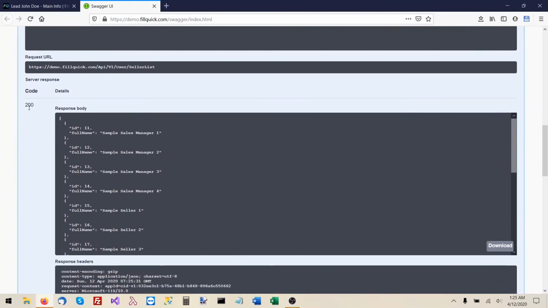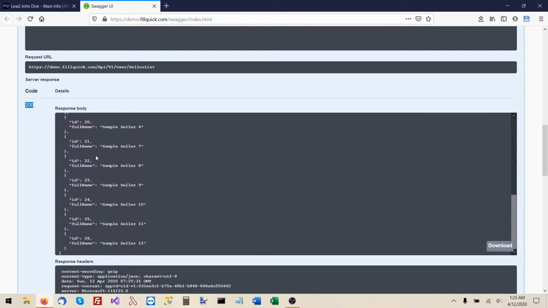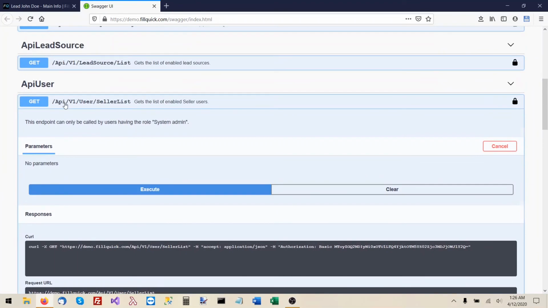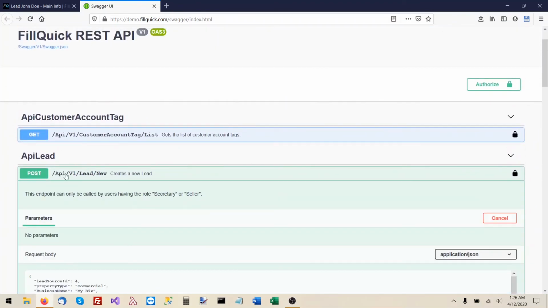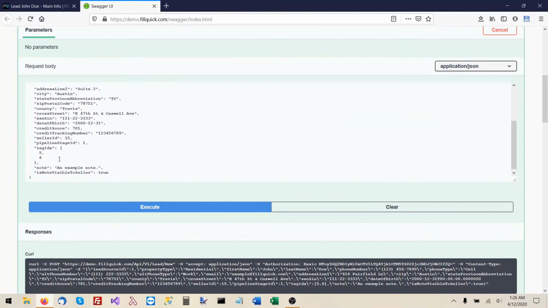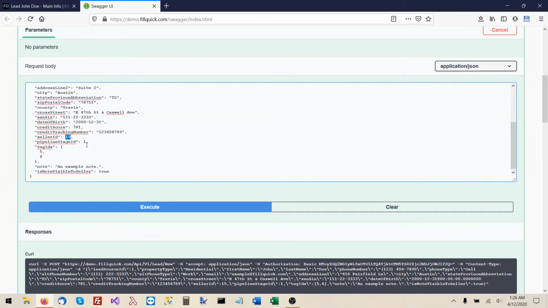And we just got a 200 success response from the server, and the response body has an array containing all the seller users on this FillQuick site, their names and their IDs. So let's say that for this new request, we want the lead to be assigned to the seller sample seller 6. So we will use the seller ID 20, which is the ID of sample seller 6. I will go back to my new lead endpoint, and I will go to the seller ID property, and I'll enter the seller ID 20.